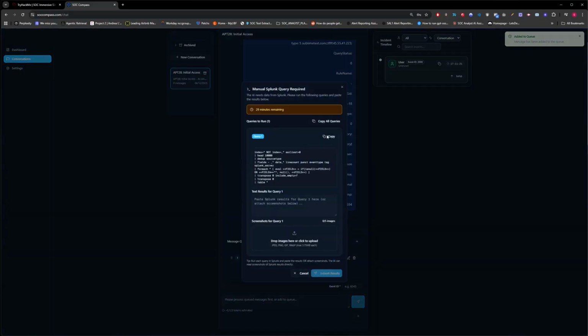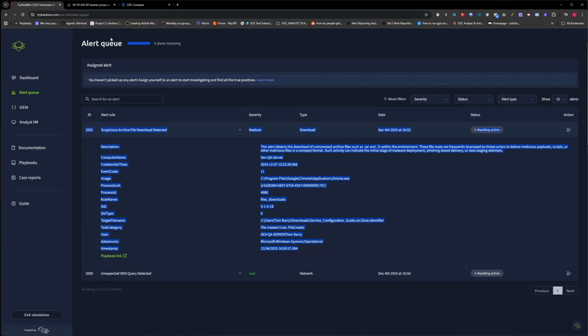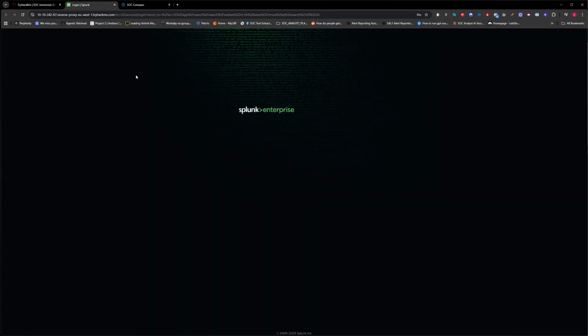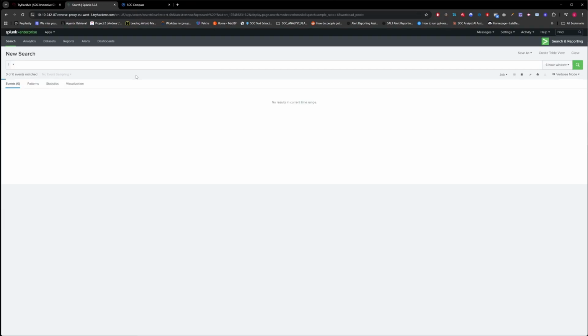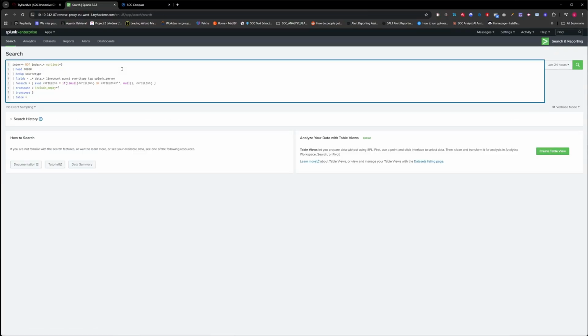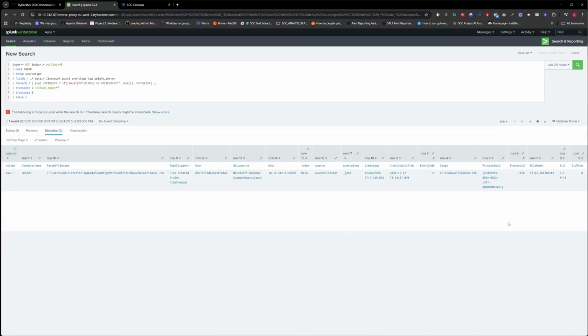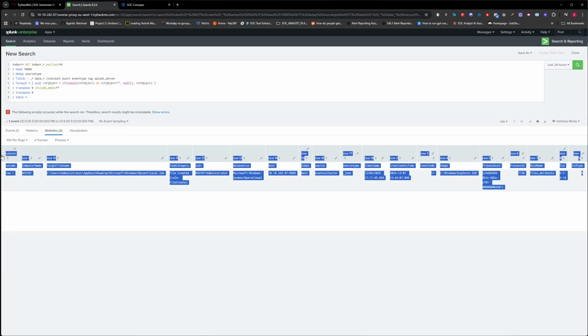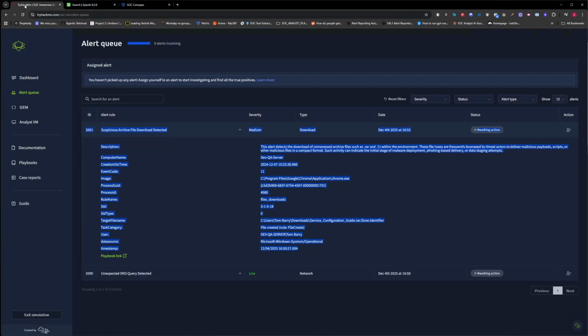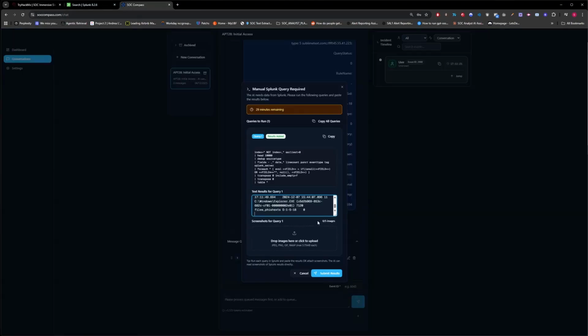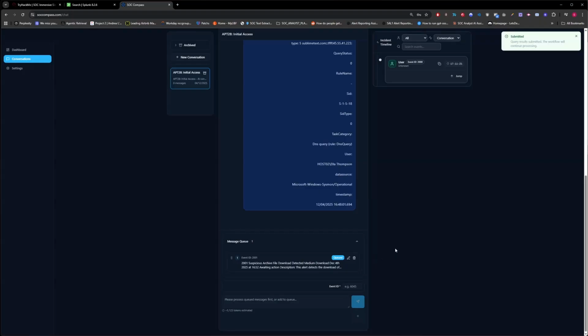Now we're going to copy this Splunk query in. We're going to open our Splunk dashboard. Let's give it a second to open. We're going to click search, paste that Splunk query in, and click enter. Now all we're going to do is copy everything. We don't have to understand what's going on or anything. Copy that, paste it in, submit results, and that's it.